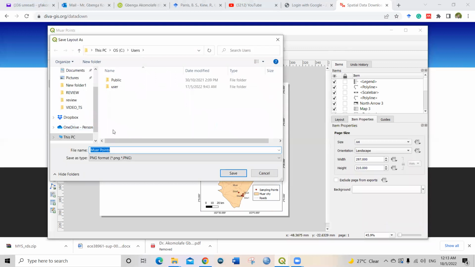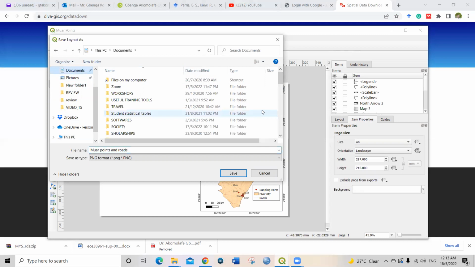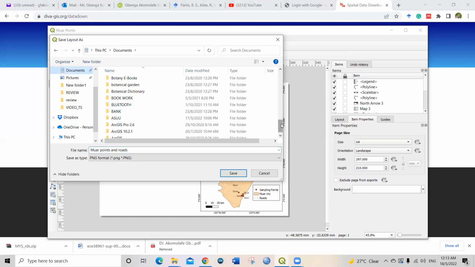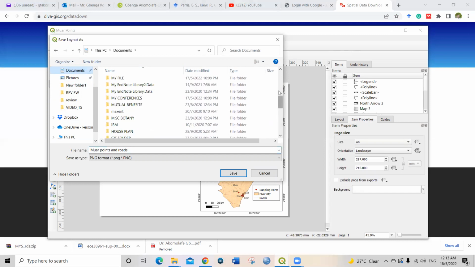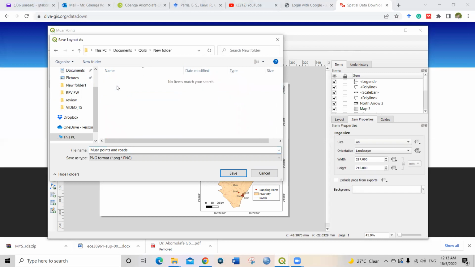So export, so we can name it anything. So let's say Muha Point and Road. So let's save it. QGIS. New folder. All right.